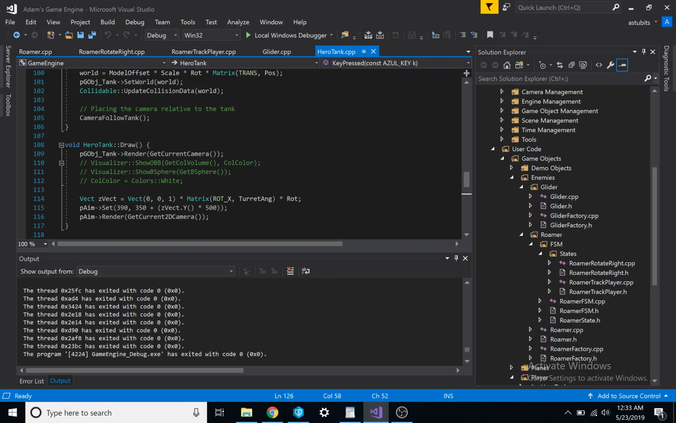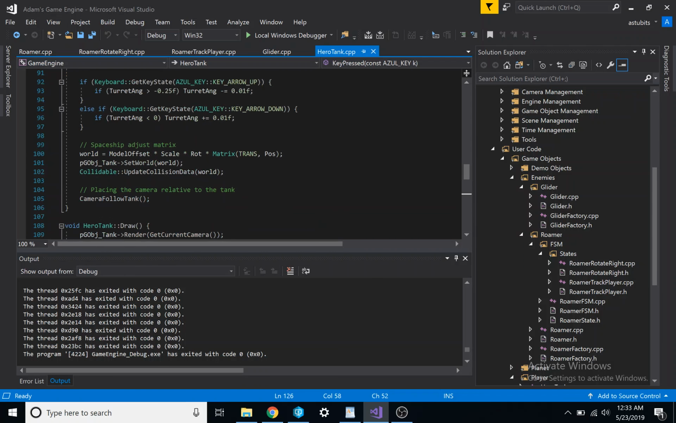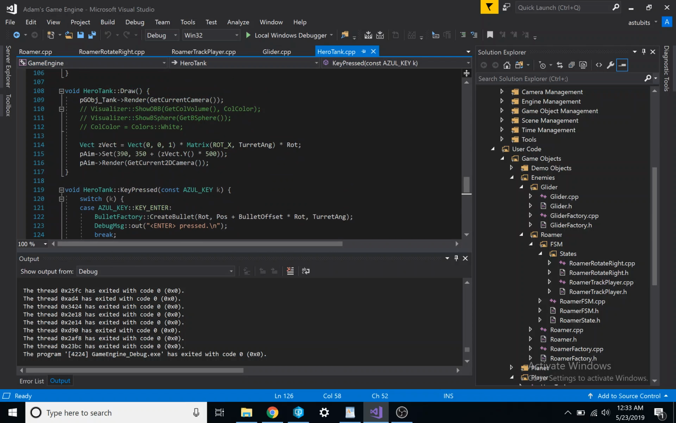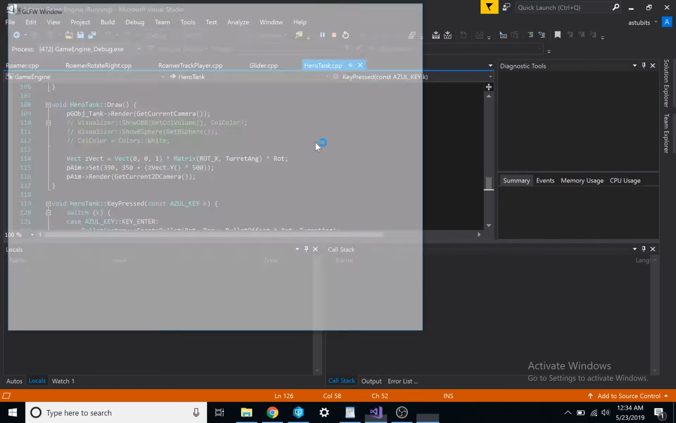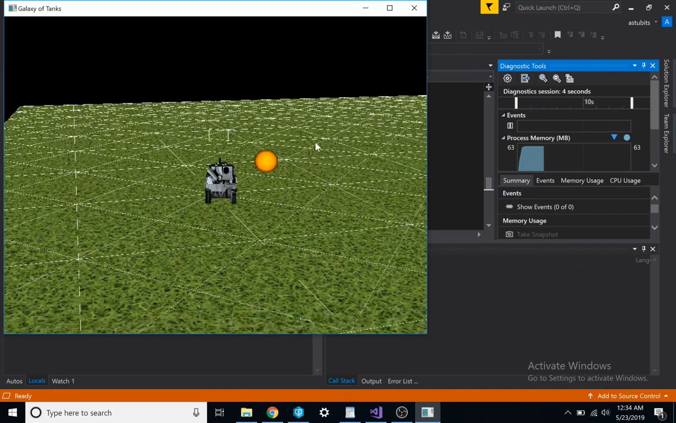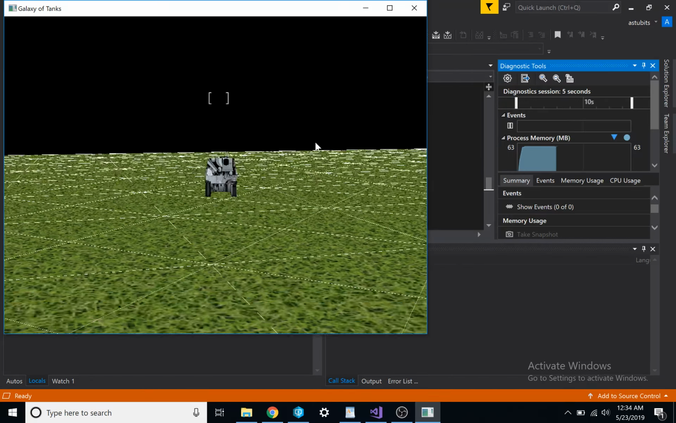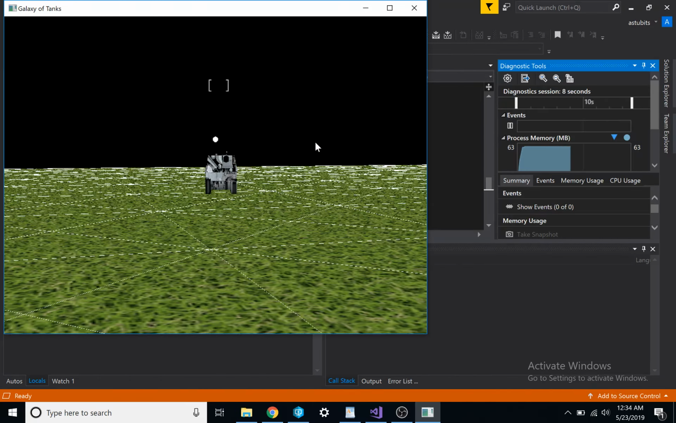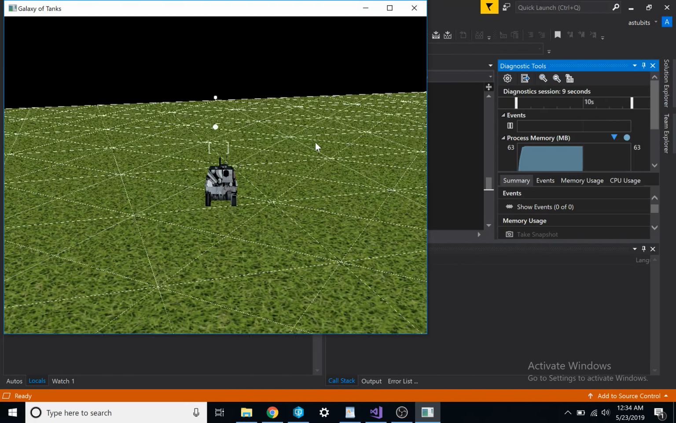And then for the hero tank as well, for our player, we do have a HUD element that is implemented. We have a small HUD, basically to visualize the target of where we would be angling our shots for our bullet as well.